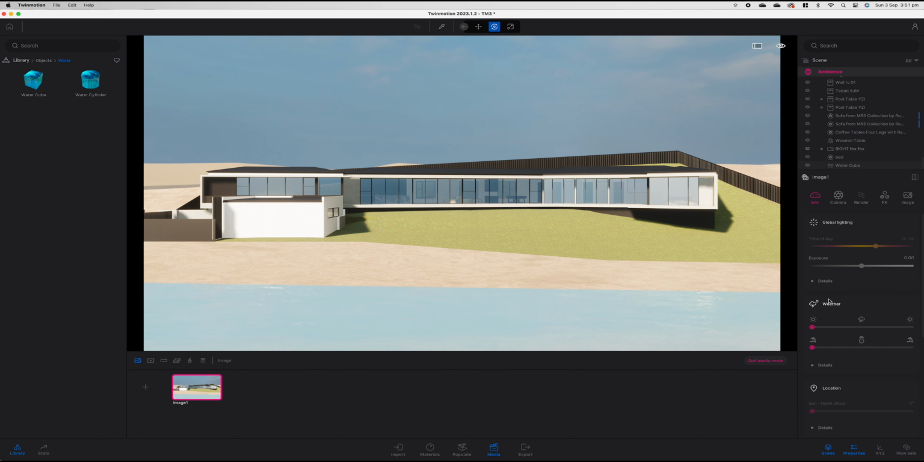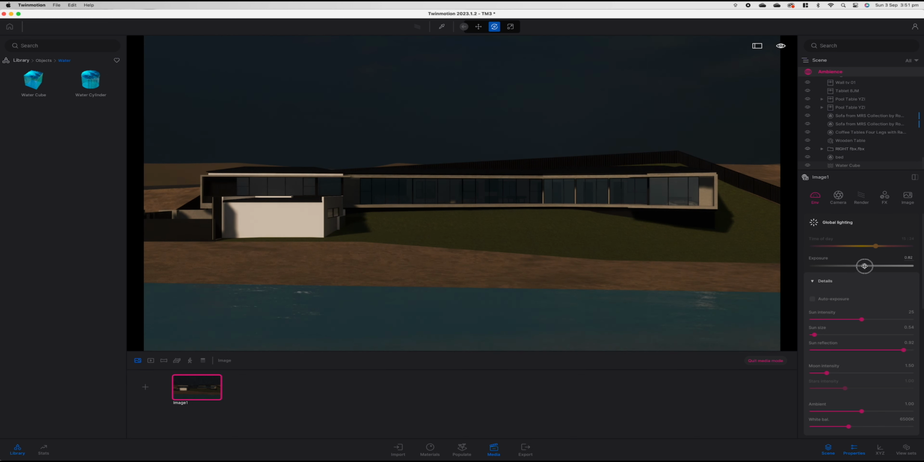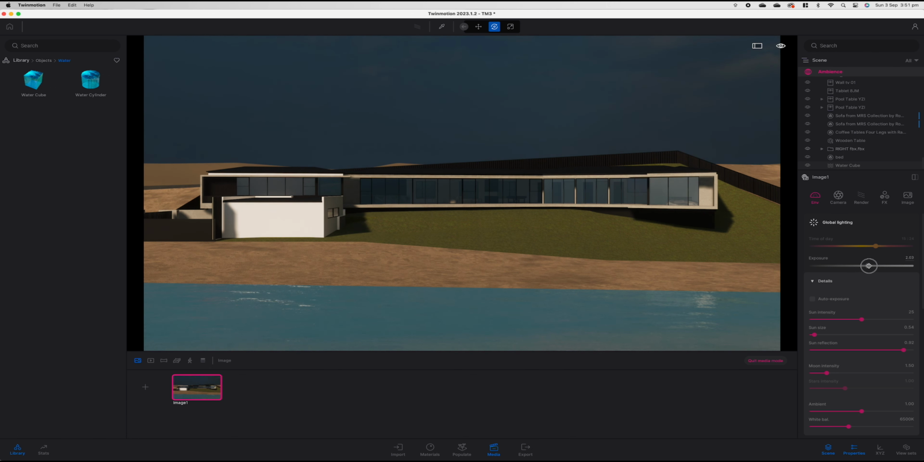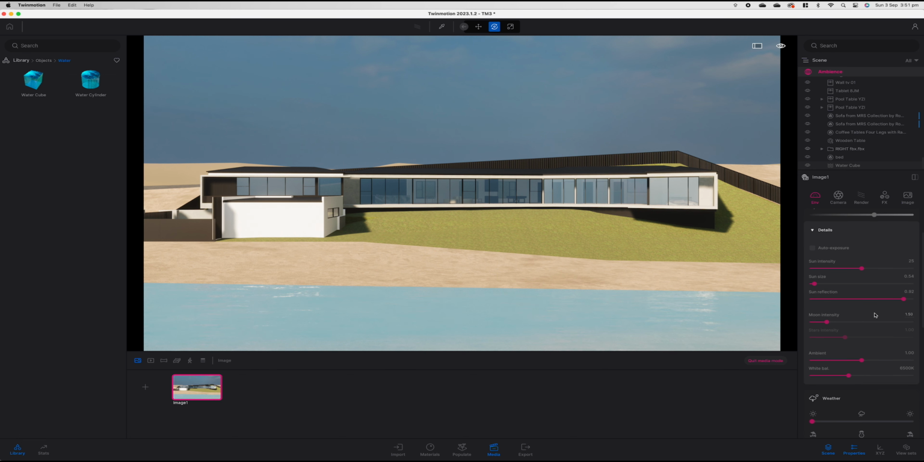Now what we're going to do is scroll back up to the top, go to our details and untick auto exposure. Immediately it's going to go dark. Because obviously the auto exposure is gone, we want to manually adjust our exposure. So simply sliding this exposure slider up ever so slightly until we're perfectly happy with the environment. So at about 3.83, I'm okay with this exposure.